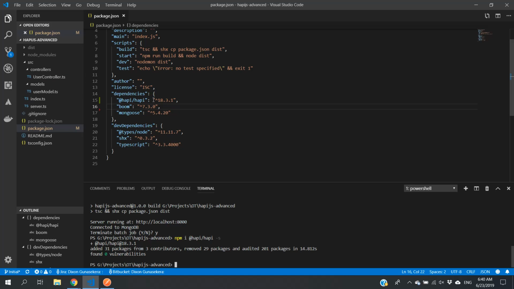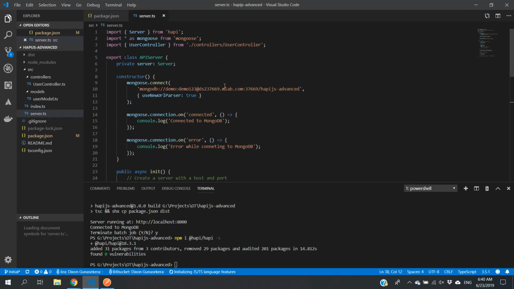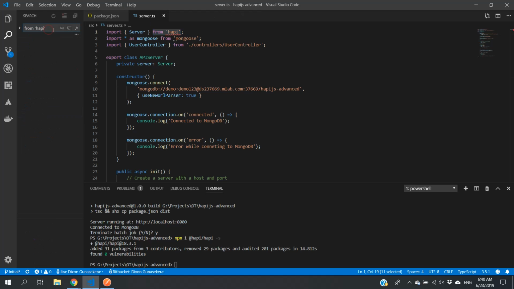Since the package structure has changed, we have to change all the import statements where we use Hapi. Currently we are using it in one place. Searching everywhere with Control Shift F for hapi, we have only one place. We have to change it to @hapi/hapi like this. If you run the API again, it should run correctly.